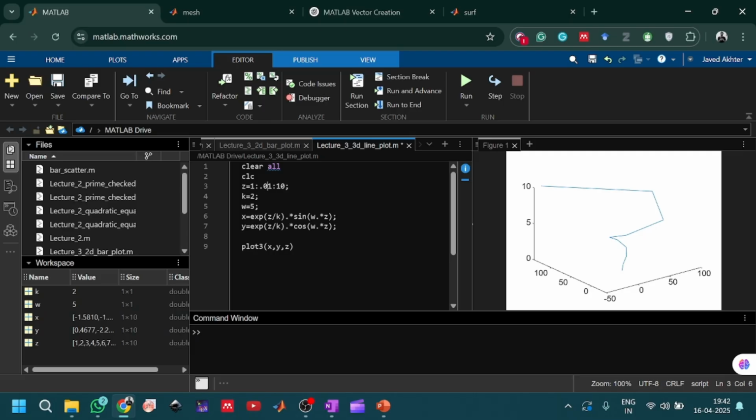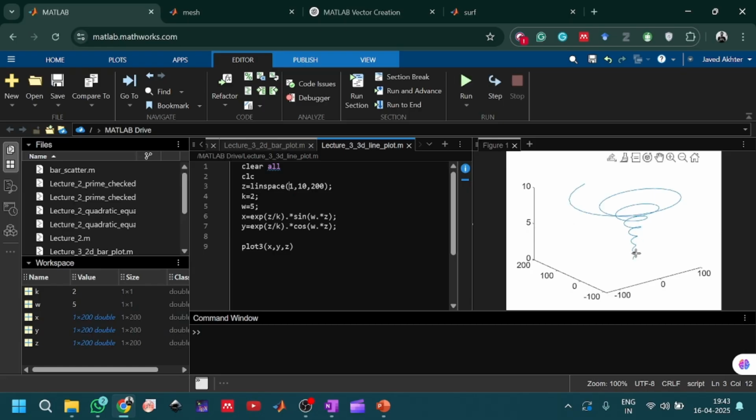Let me just use the linspace function, from 1 to 10, with 200 data points. Let me run it again. Okay, now something more interesting, and this is how the exponential factor will change. If I increase k, let me look at the plot now.